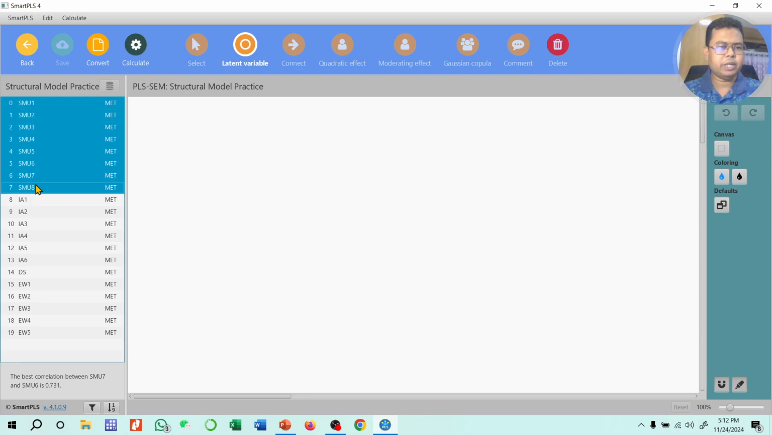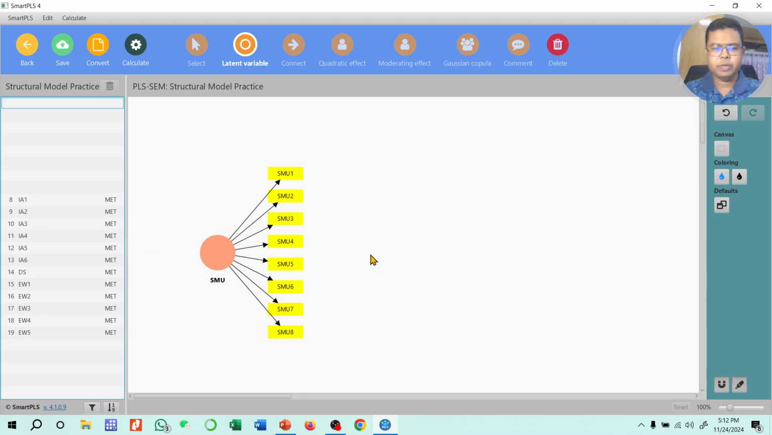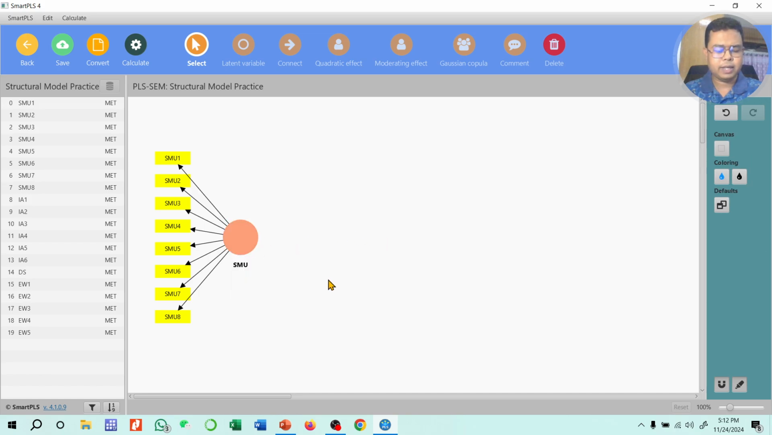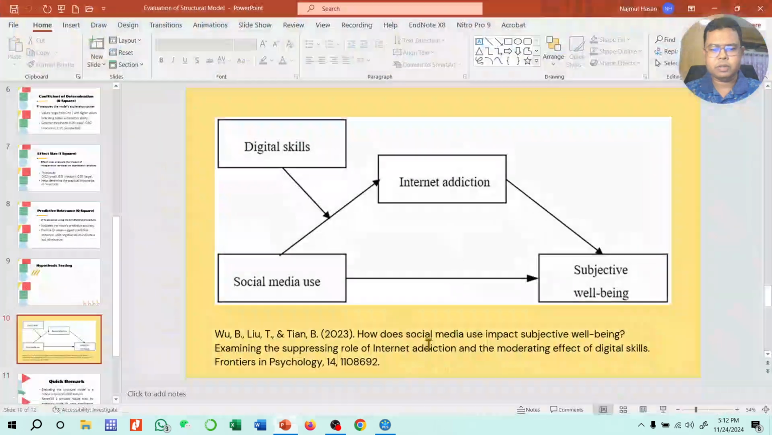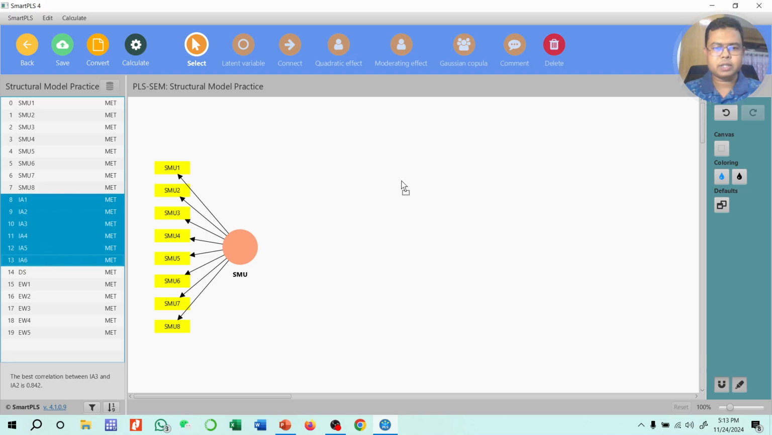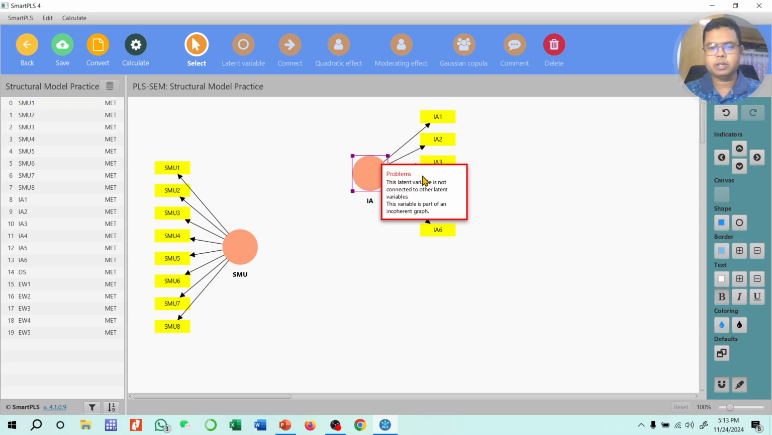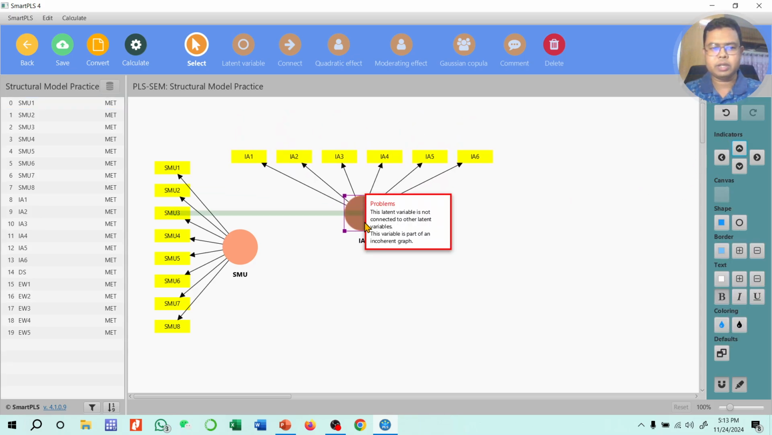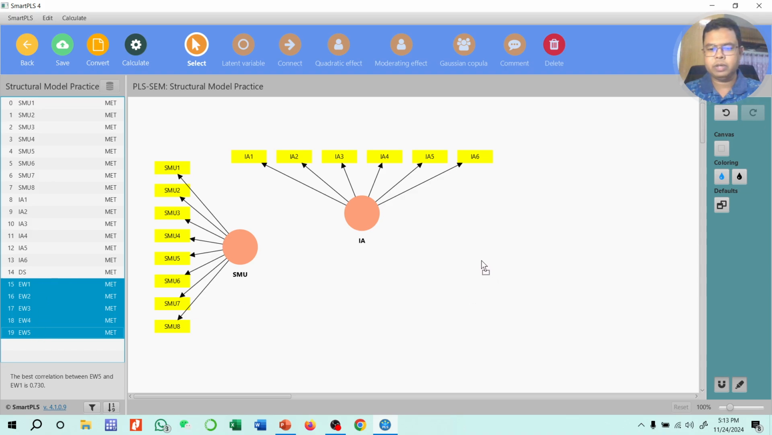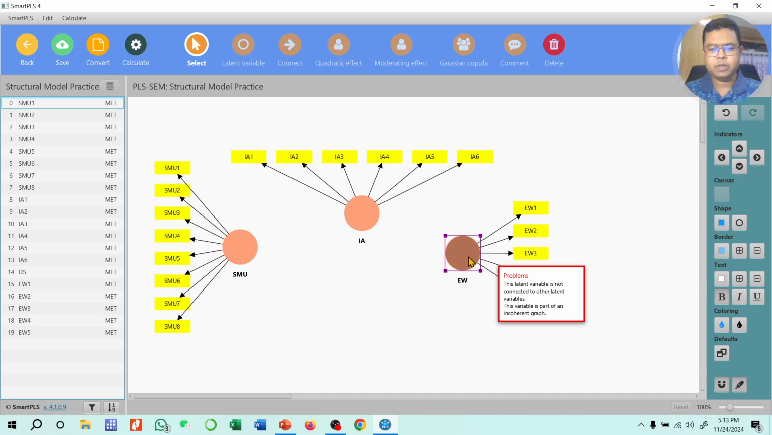For example, social media use. This is one, the social media use. Okay, I'm making it on the left side. Okay, done. And then another one is internet addiction. So internet addiction has 6 values, right? And finally the employee well-being or subjective well-being, which, to be honest, is not real data.